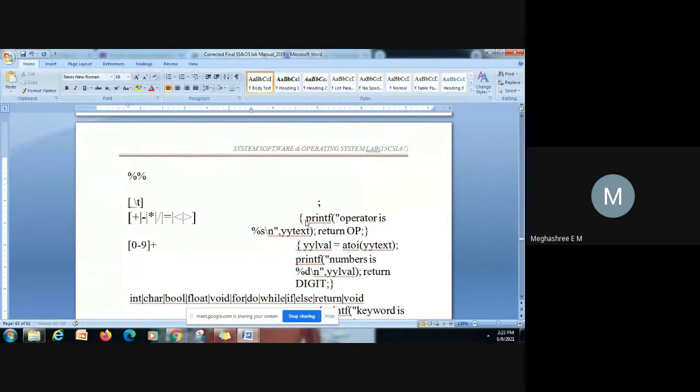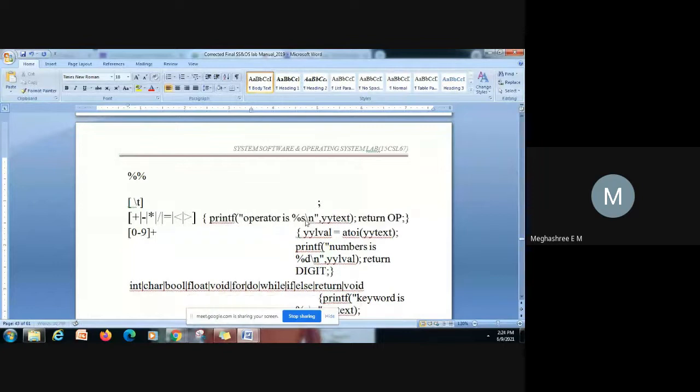Now the next question is, when this regular expression is matched with the given input, if these operators are present in your C program, what action does it have to take? That action you are going to write in these curly braces. When this is encountered, you are going to print "Operator is so and so".